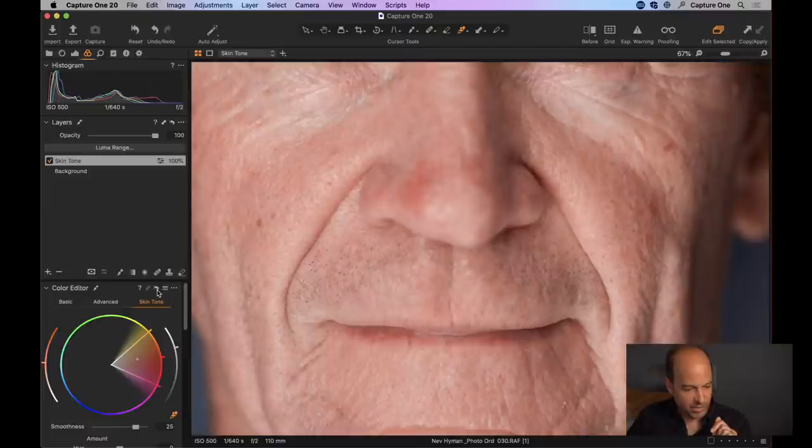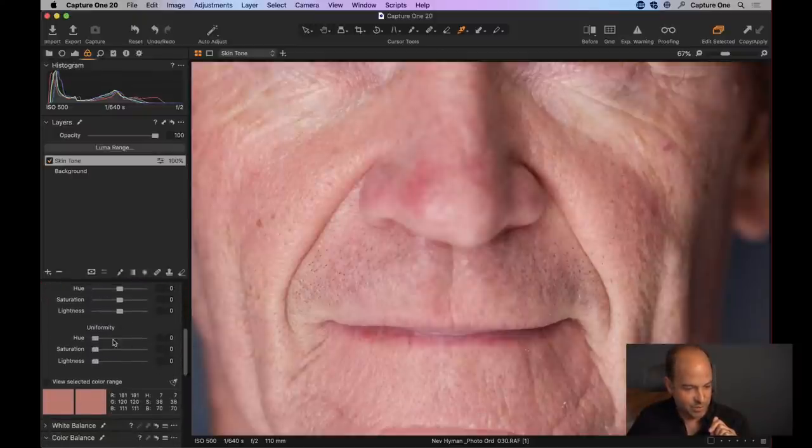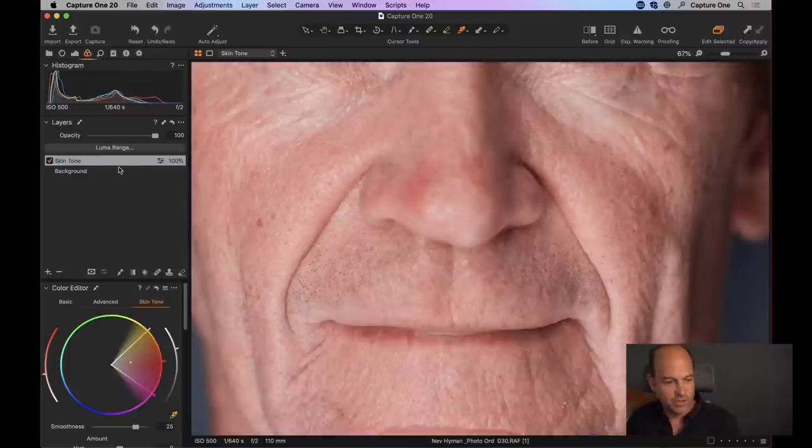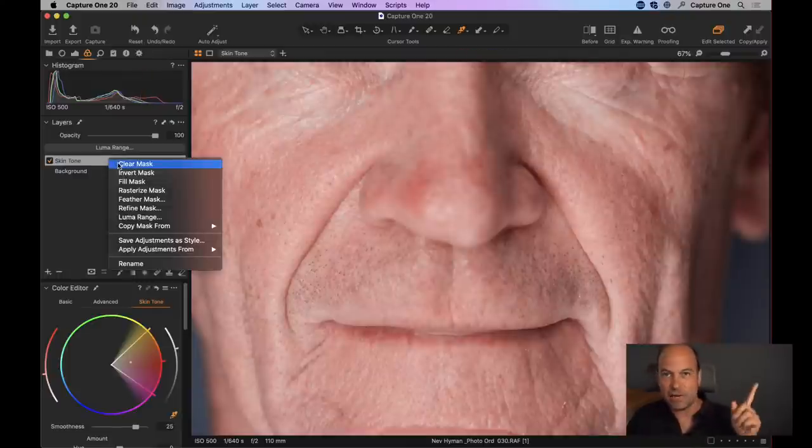Now, as I've messed that up, I'm just going to reset that and we do the exercise again. So I'm going to pick around there. Let's expand this out just to catch as much as possible. Bring up our hue and then just a little bit of that. So now what we want to do is right click on our layer and get rid of that mask.